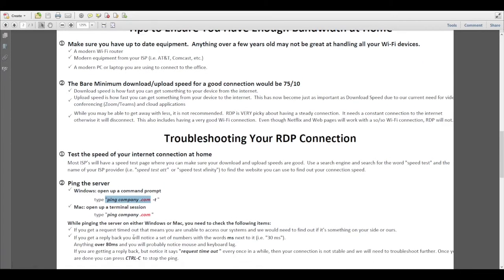And what you're looking for is two things. One, you're looking for the number next to the letters MS. For us, anything over 80 milliseconds, you'll get screen lag, you'll get disconnects. Or if you have a request timeout, you'll get disconnects. And the reason is because RDP is very, very picky. For some reason, it does not like any type of hiccup.